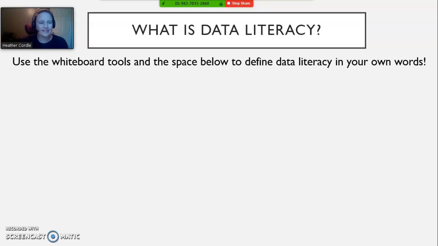So, what is data literacy? Go ahead and use your whiteboard tools and the space below to define data literacy in your own words. Don't go looking on Google. I want to know what you already know about it. So let's take about 2 minutes to do this.